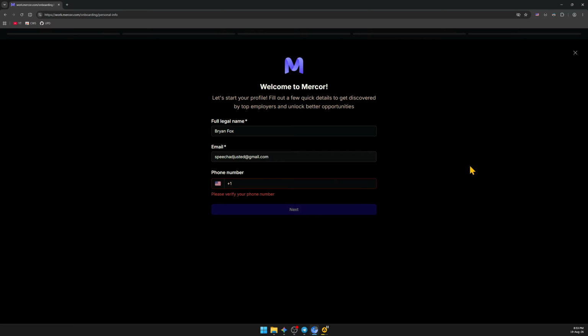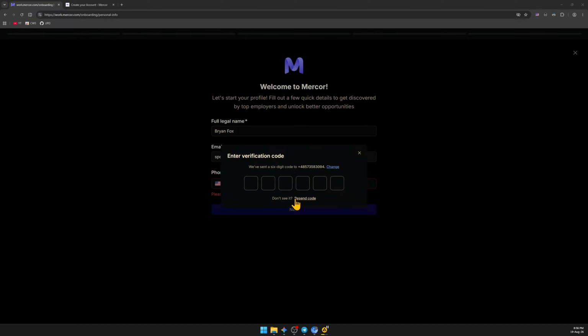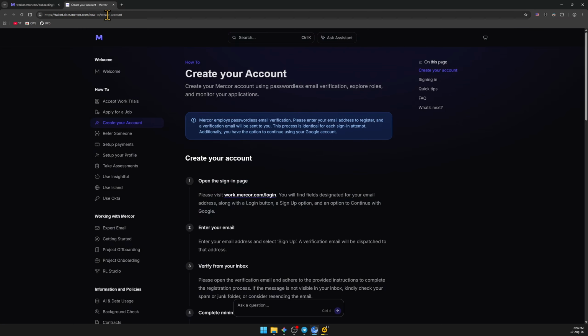Right, after that, guys, once verified, you'll be prompted to enter your mobile phone number for security verification so Mercor can confirm your identity and prevent duplicate accounts. Alright, so you just provide your phone number, then insert the 6-digit code sent to the number you're using.